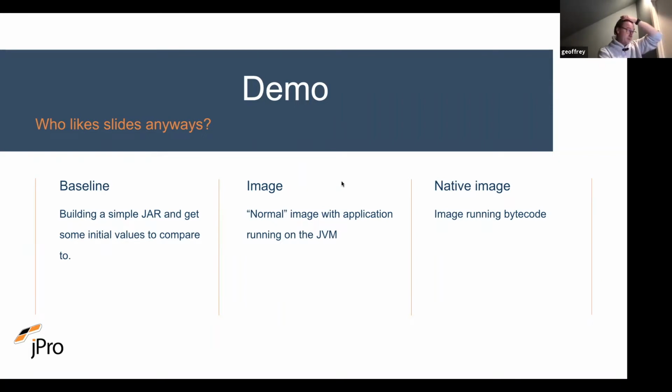For the demo, I will have a simple Spring Boot application, start it, run a jar, and get some initial values to compare with the other image and the native image. We'll start with a jar, or just running the application from the main class, and then build the normal image you get out of the box in Spring Boot. Then we'll go to a native image to see the difference, and hopefully it will be a lot faster.